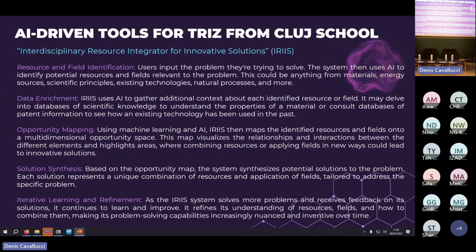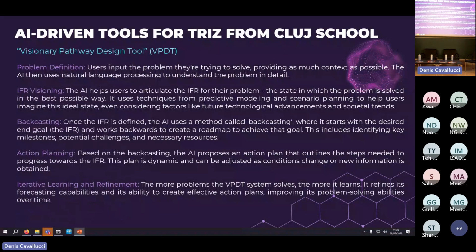The same with other tools, like analyzing different resources from physics and chemistry, to find at the very ground base how to tackle complex problems. Also, you can use AI in relation to the ideal final result to set up visions and to measure the gaps with respect to a very mature solution, using the backcasting approach.